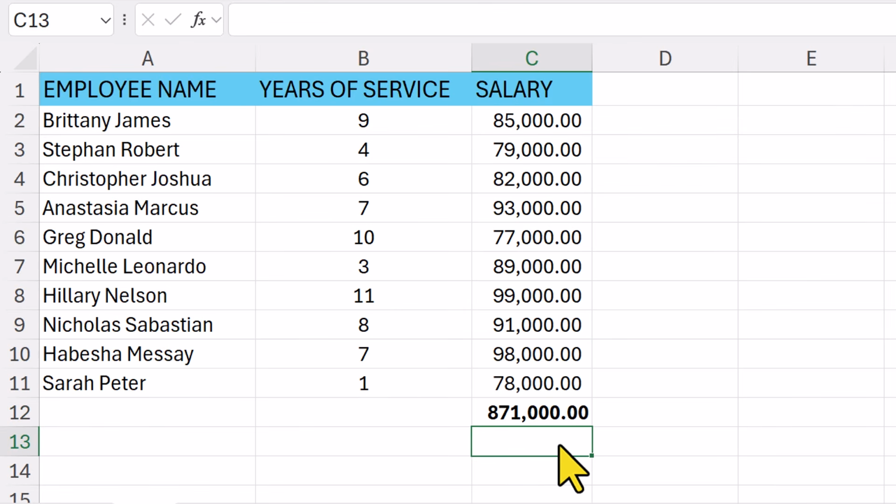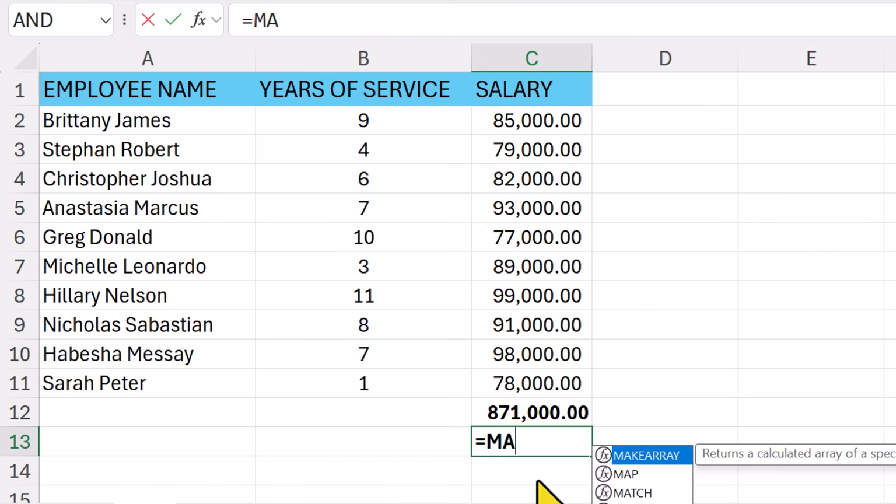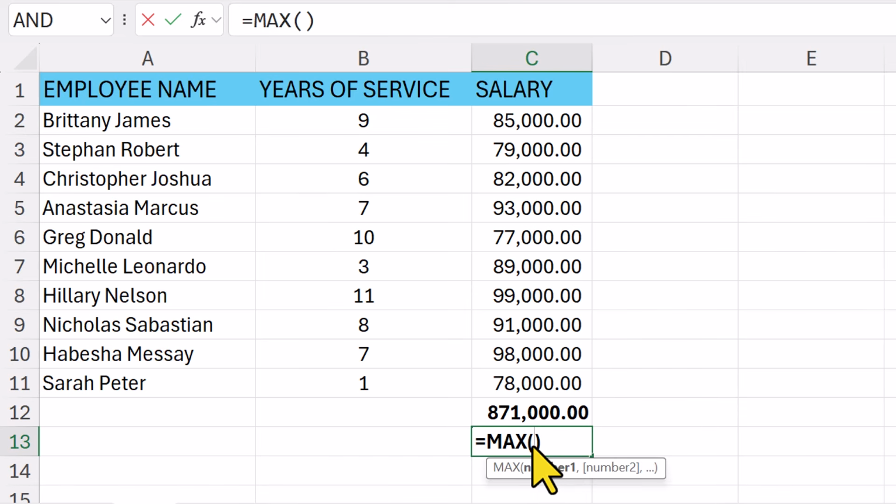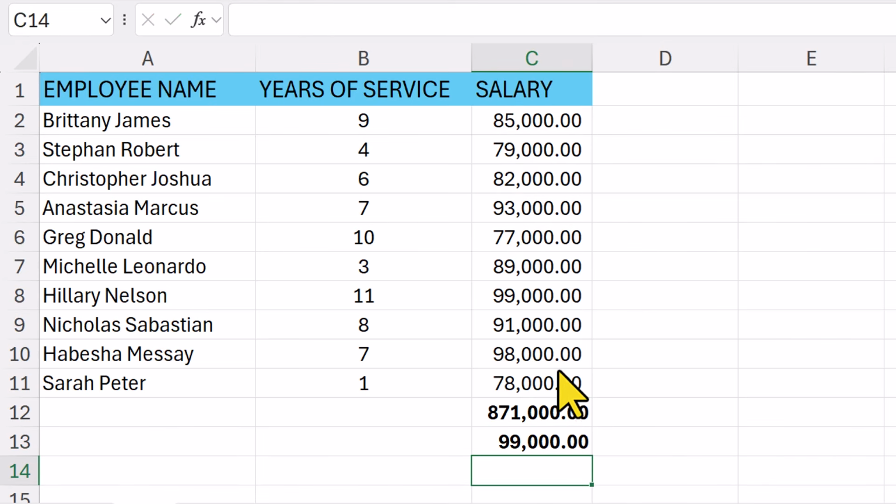In the same way, if you want to know the highest salary here, you can use a function called max. So, as always, an equals sign, then the name of the function, which is max. Then parentheses. Inside the parentheses, enter the salaries range as before. You now know the highest salary paid. Similarly, you can calculate the minimum salary, average, and so on.